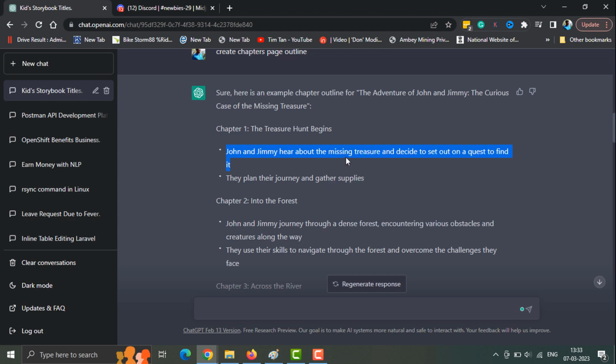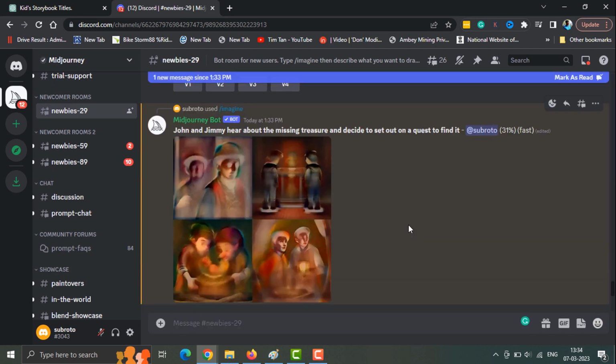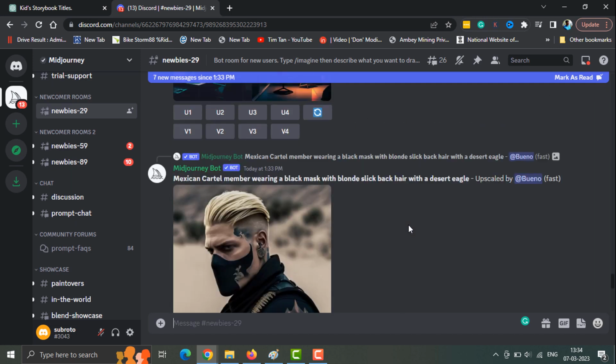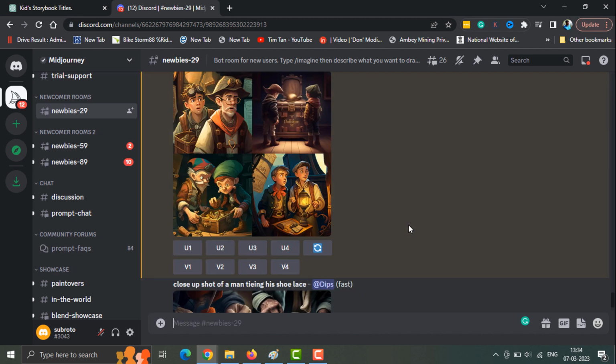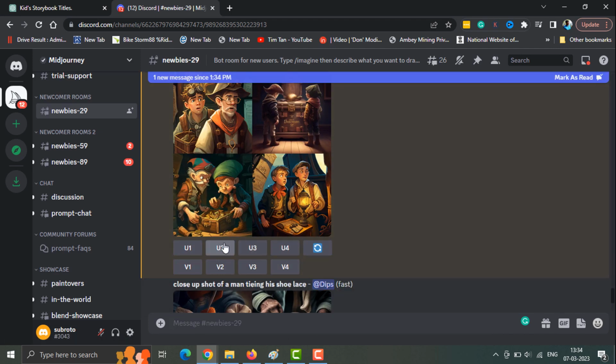To generate your own image, start by typing a prompt. Type / and then imagine, and begin describing the image you want to generate based on the story chapters you've already created. Once the image is generated, you'll see 2 rows of buttons. The top row contains buttons for upscaling your chosen image, and the bottom row creates 4 new variations of the image in a similar style.